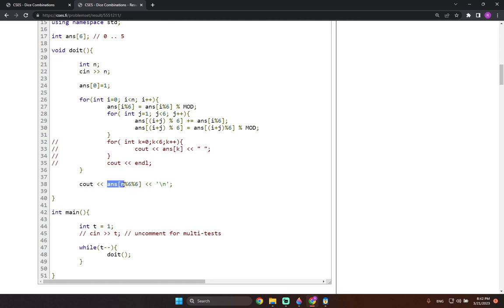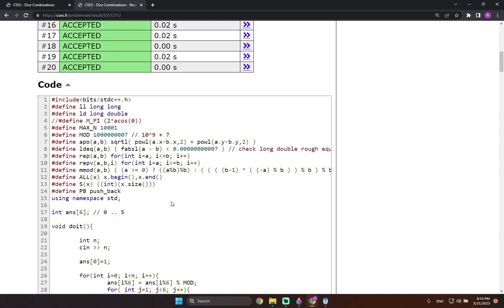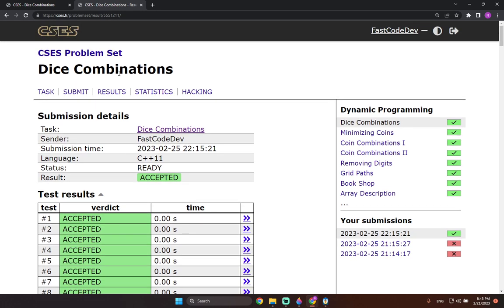And then we just output the answer for n, modulo 6. This second modulo is not needed, but it's fine if you put it there. And an empty line, and that's it. That's the solution for dice combinations.